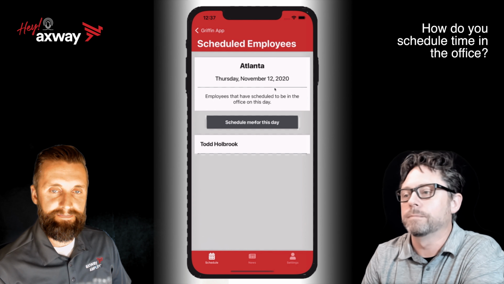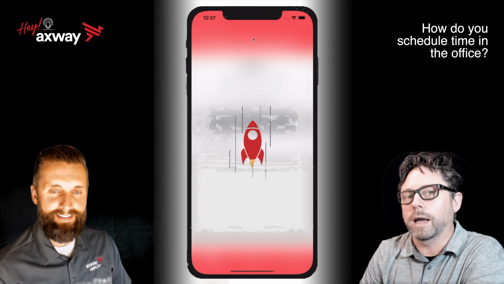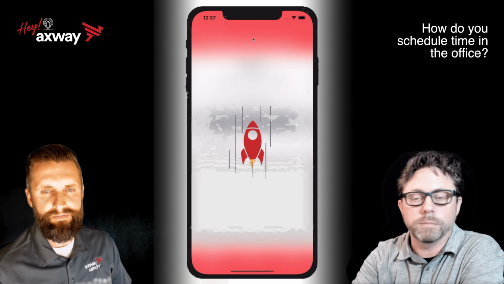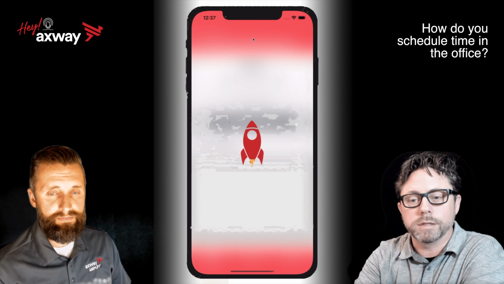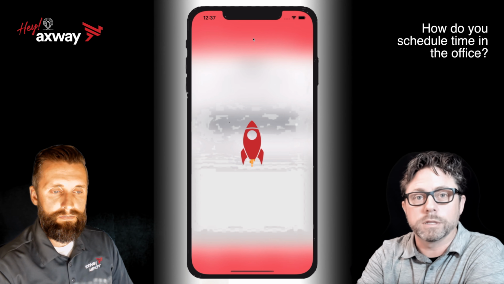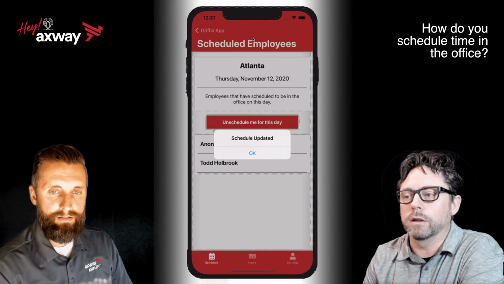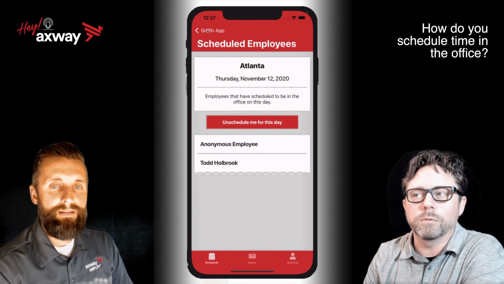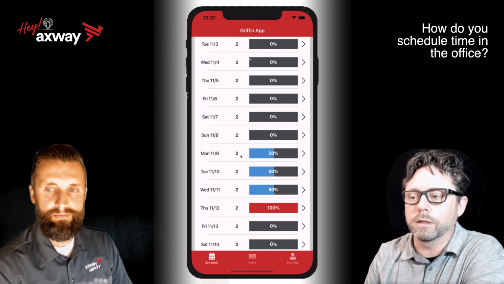And then what we do with the app is we have privacy first. So I could see your name on there and it said Todd was going to be in the office. But by default, that's not the case. When I schedule myself to come into the office, by default, it's just going to say anonymous employee. Now I can go in there. So you can see here, it says anonymous employee and Todd are going to be in the office. That's because we don't want to share names unless that person chooses to do so. Well, I say, I choose to do so.